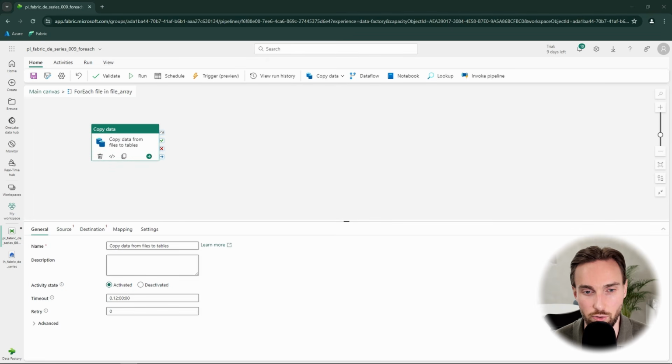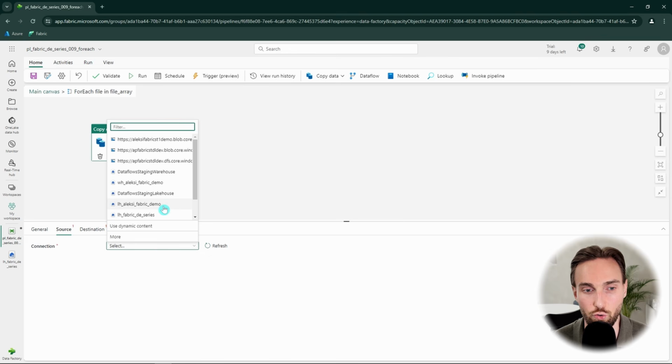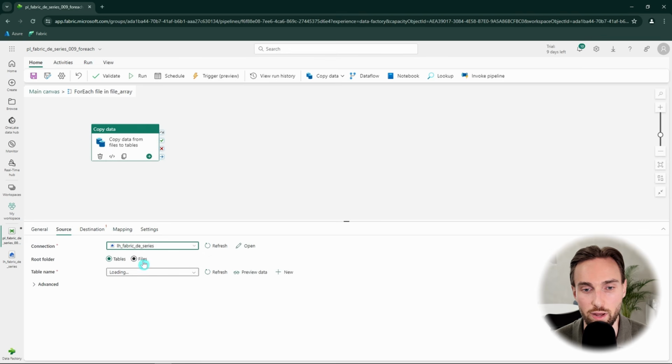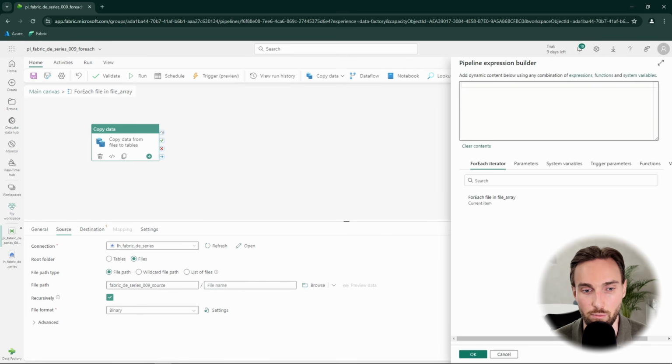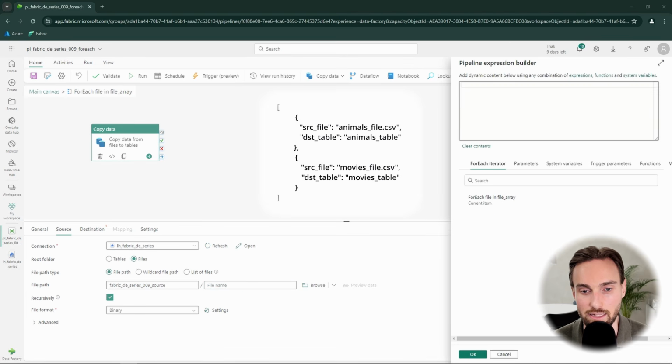Then we can proceed to our source configuration and select our lakehouse and use Files as our root folder. Then in the directory we can type our lakehouse folder name, that in my case was Fabric DE Series 9 source. For the file name we want to add some dynamic content, since the file name is coming from our array that we are iterating in this loop. We can see that now we have this ForEach iterator tab, where we have this current item available. We can click it, which will then just add this @item reference to our expression.